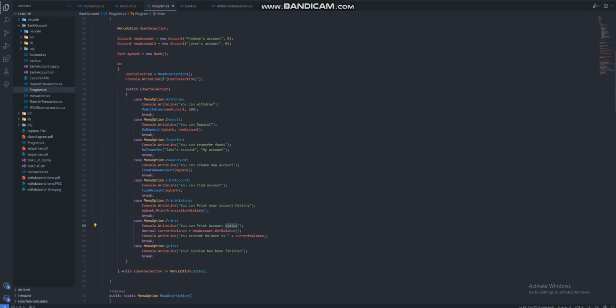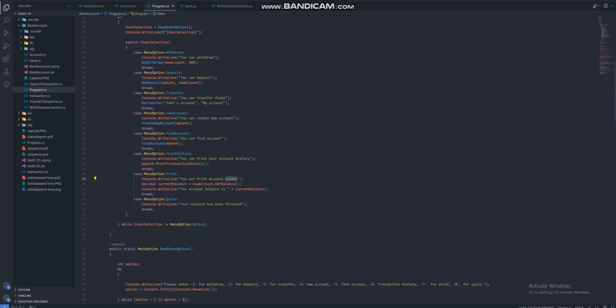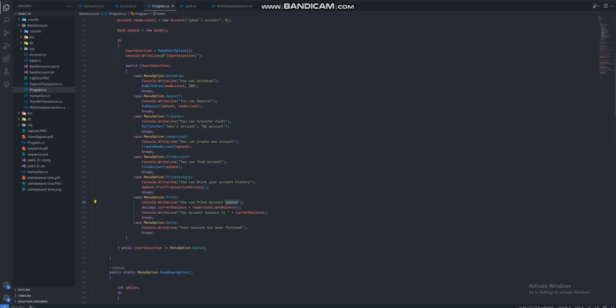In this video I'm going to demonstrate the code snips that I have used to implement my program, how it's going to run, and what are the OOP methods that I have used to implement it. First, when you run the program, the user has to enter a number for whatever you want to do: 1 for withdraw, 2 for deposit, 3 for transfer, 4 for new account, 5 for find account, 6 for transaction history, 7 for print, 8 for quit.